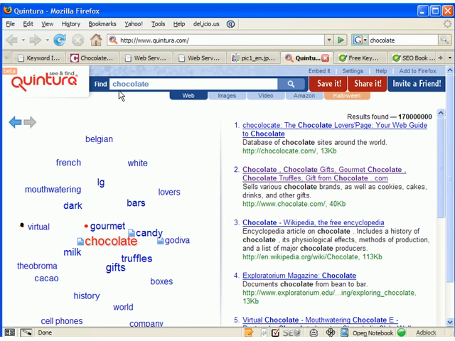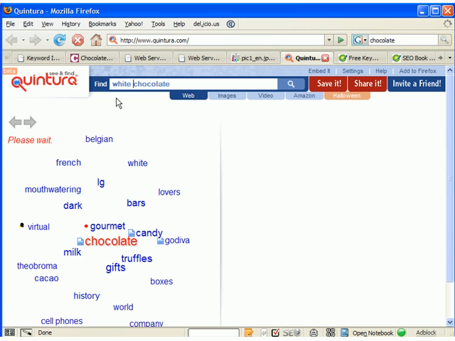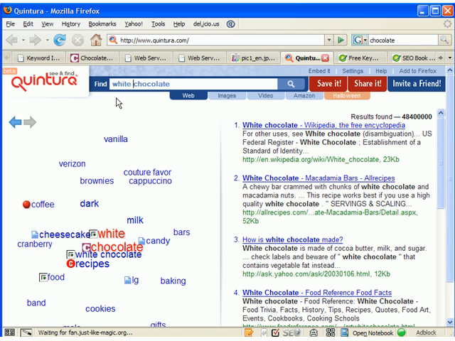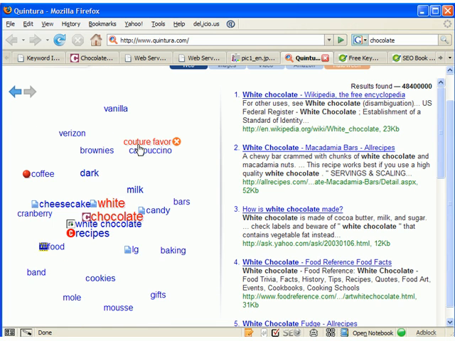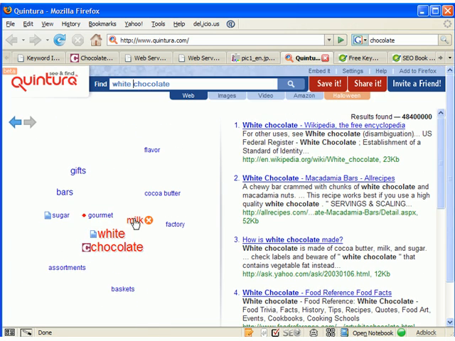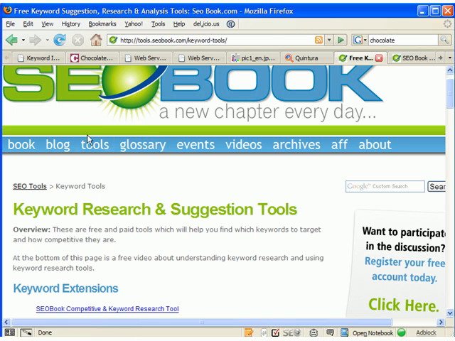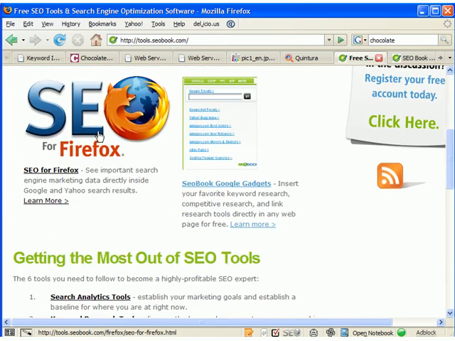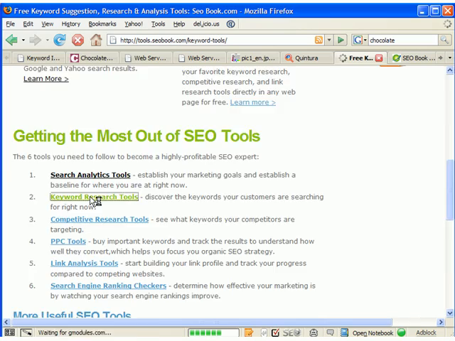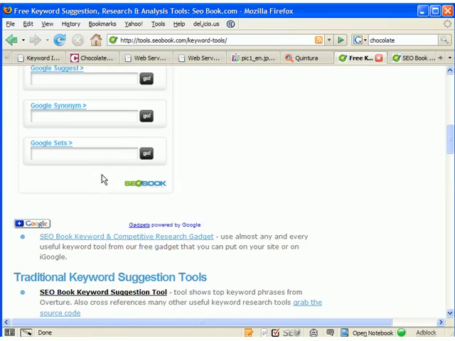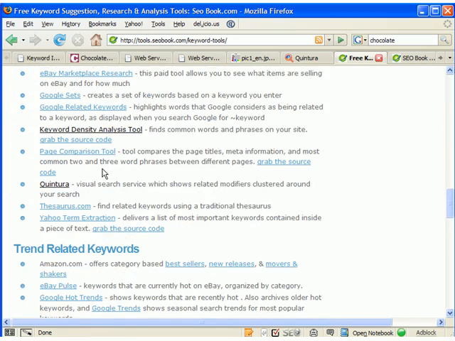And when looking for modifiers, you can always start off with chocolate, or if you're in the white chocolate section, you can do white chocolate. And Quintura shows related keywords that could be useful for finding related phrases that people might like. And there's a ton of other keyword research tools. If you go to the tools section of SEO Book and click through to the keyword tools page, you'll see a big list of them all, and they all have their ups and downs.